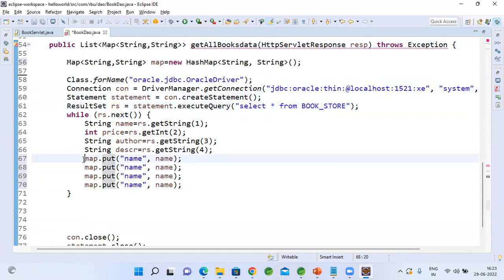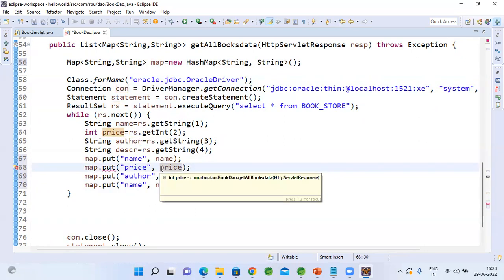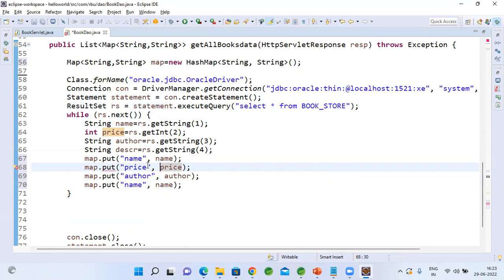So how am I doing? I'm putting into the map first all my properties, price, author, because this is integer, that's why it is showing error. So author, description. Now I put this into map. Now each map I store into a list. I'll create one more object, list.